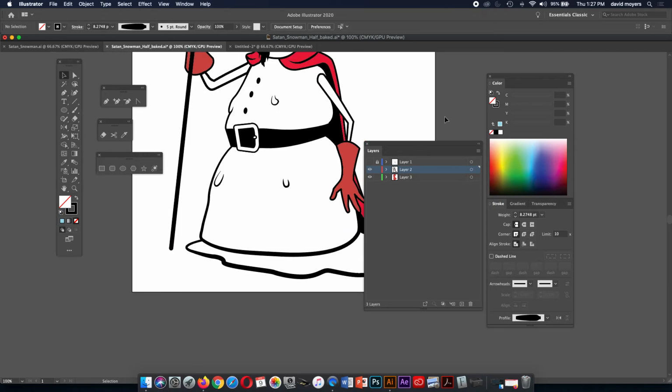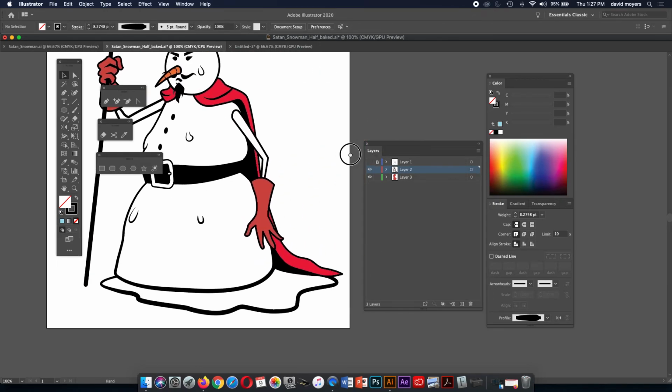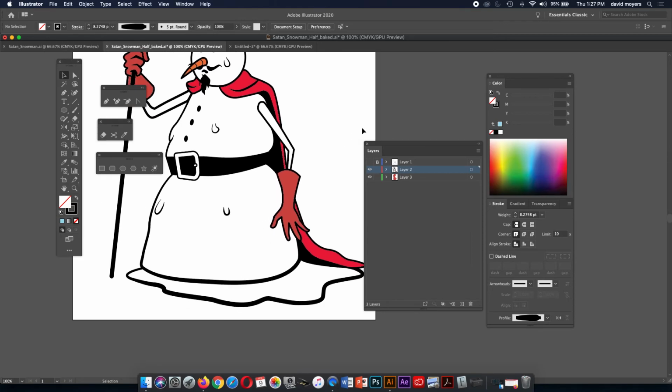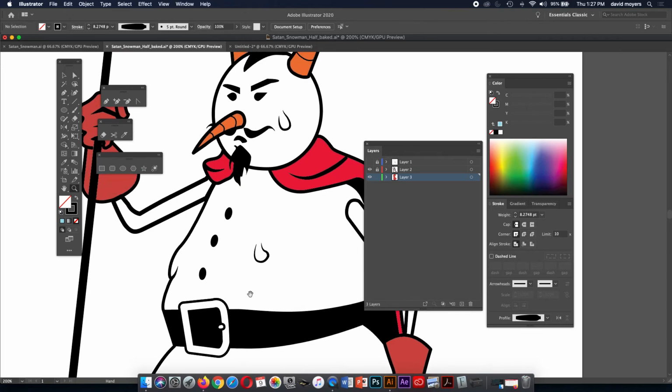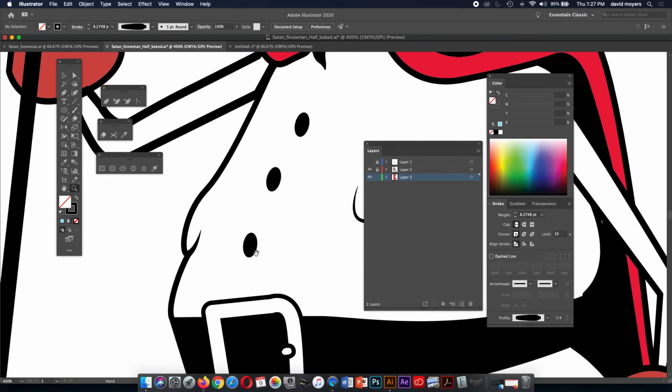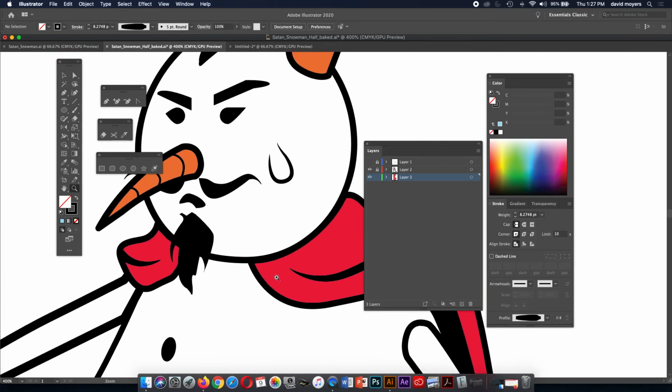So again, in order to make these water droplets and that water, I am going to lock my layer 2 here, which is my line drawing. I'm going to go down here to this layer 3, which I put underneath here. And we're going to draw these shapes out. Now, I could use the pen tool and just draw it. So like we'll draw the first one up here.